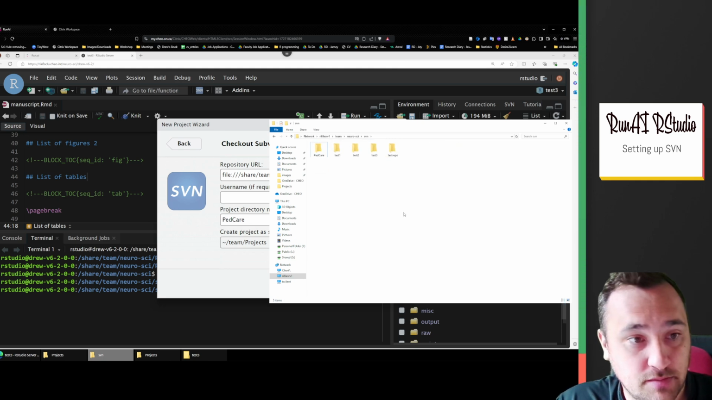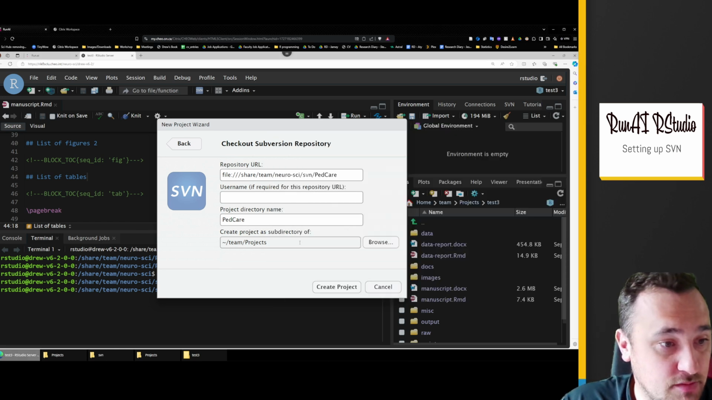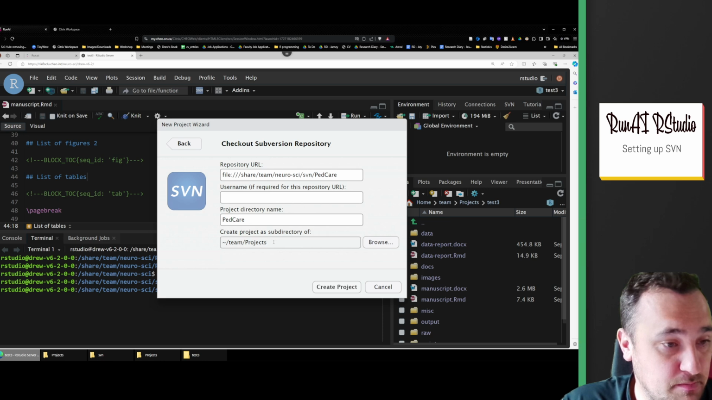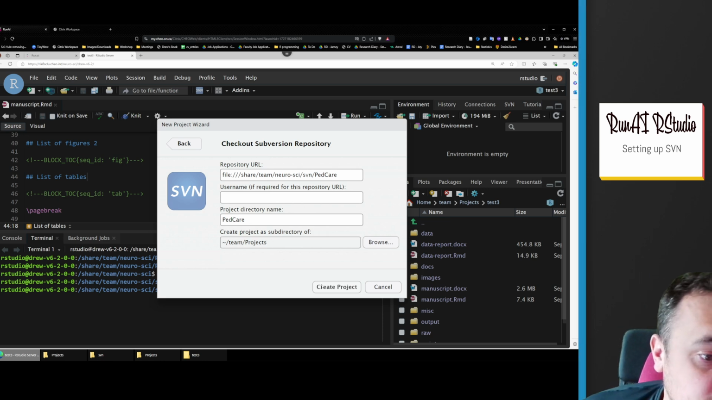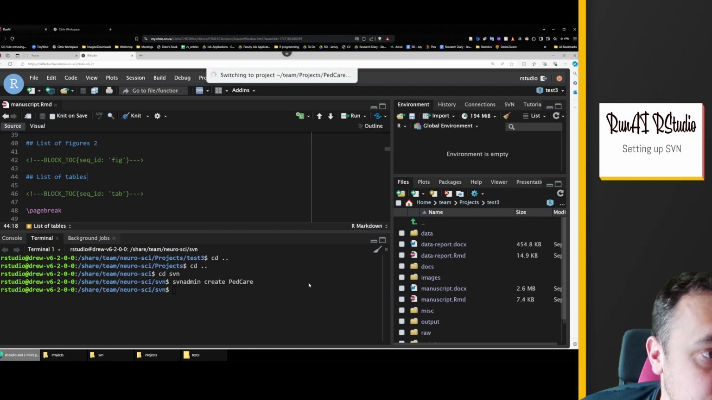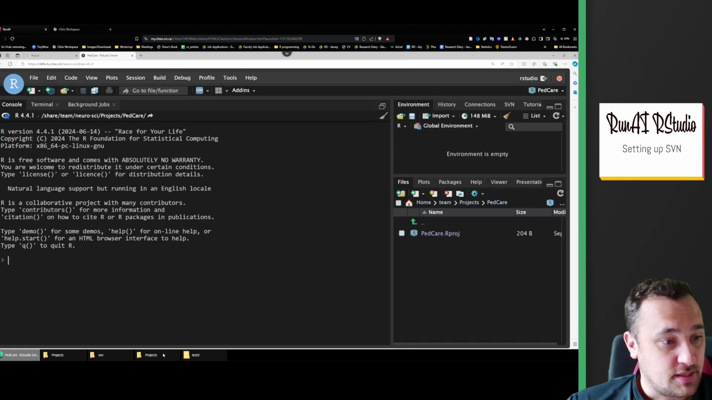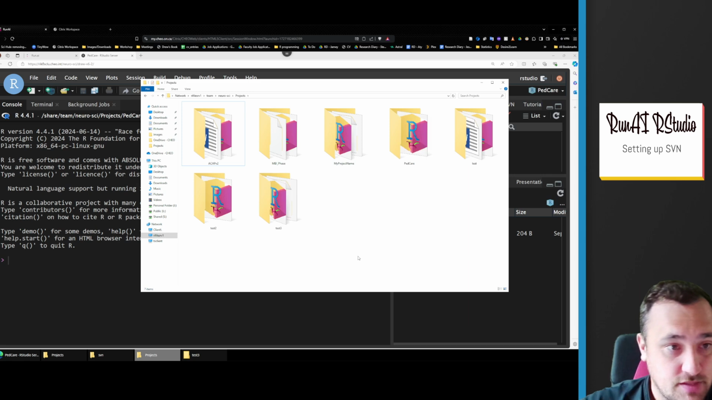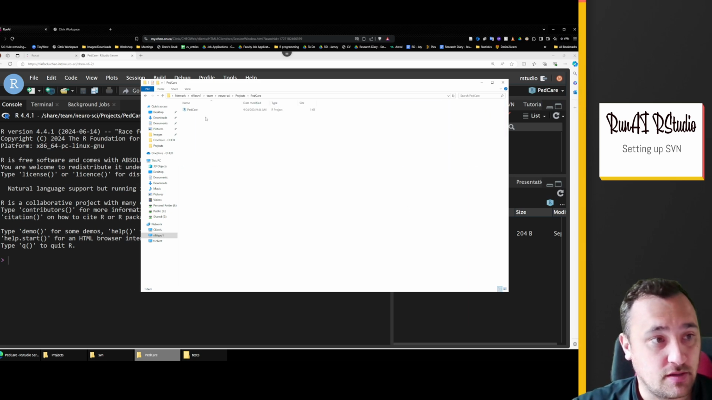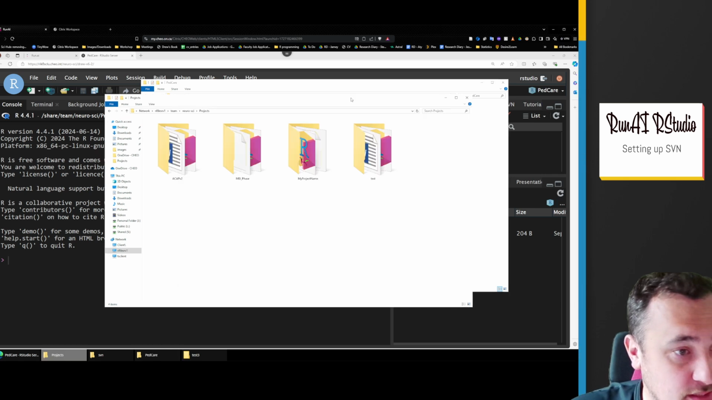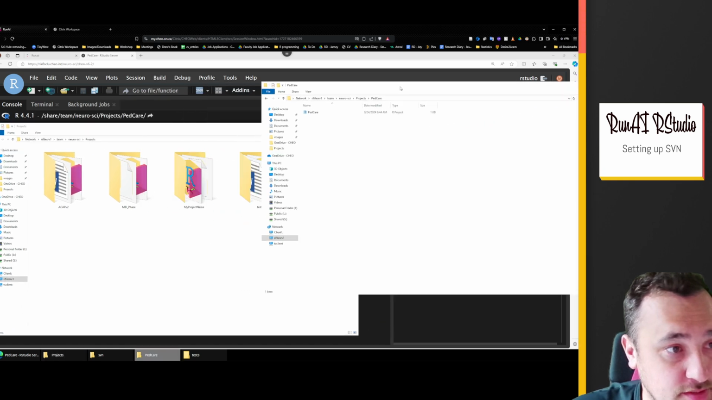So I'll try and blow this up a little bit for everyone, but I'm just trying to get to here. In our case, I do want it to create a subdirectory because I want to be able to put stuff here. So I put create a project subdirectory in team.projects. So if we go create projects here, it'll take a second, but we should have something decent set up. So from here, if I again refresh this, you'll notice that we have PCare and we have an R project file here.